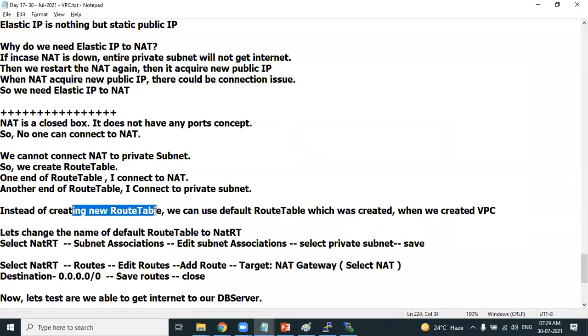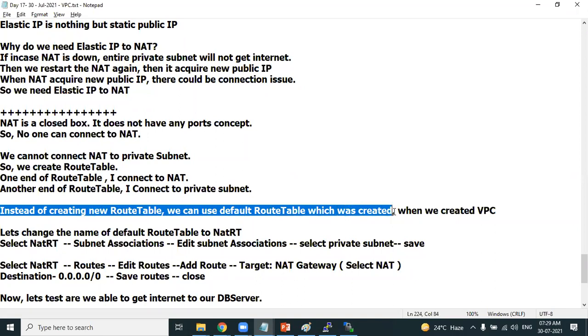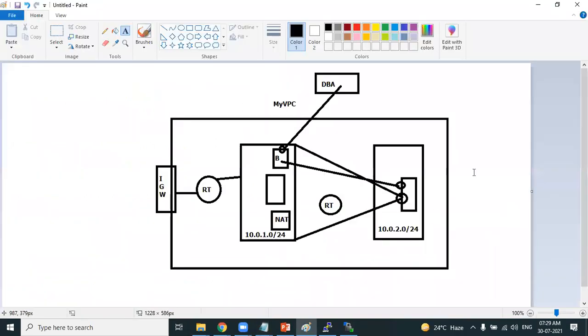So instead of creating a new route table, we'll be using the default route table that got created when we created the new VPC. I hope you're practicing, because when you practice, this will be very, very clear. When we created a new VPC, there was a route table that got created automatically. So I'll not create a new route table; I'll be using the existing route table.